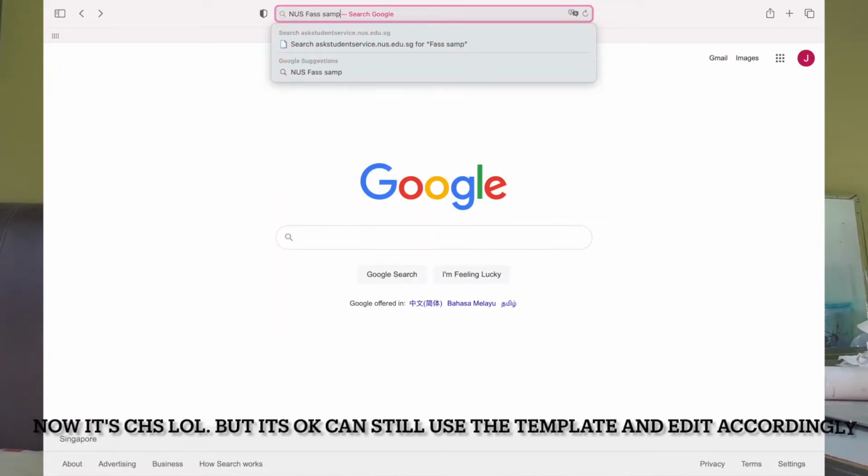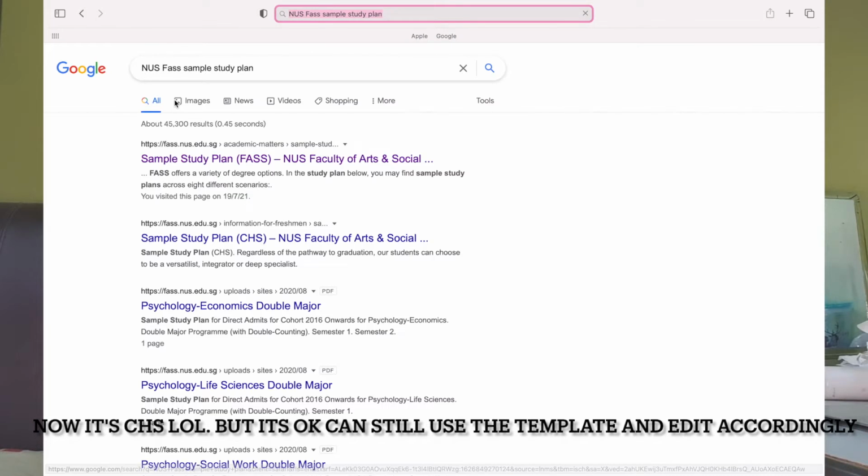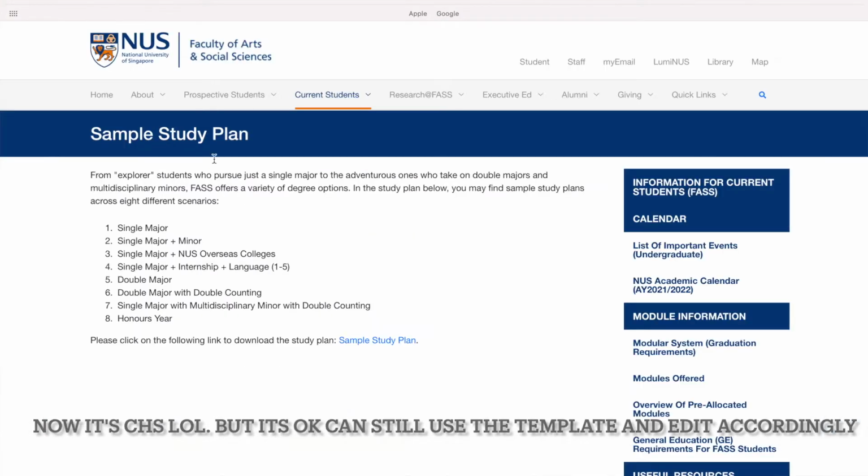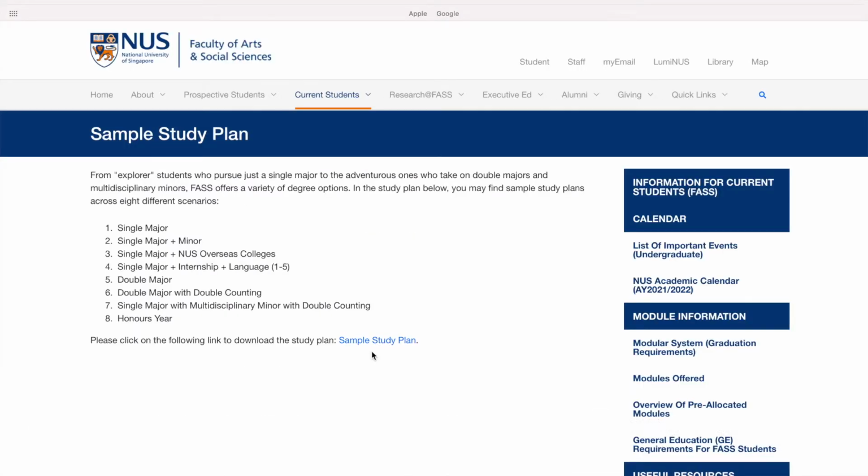Even more fortunate if you are from FASS, because they actually provide you with an Excel template which you can just fill in the modules. Right, so if you are from other faculties, if you are lazy to start from scratch, what you can do is actually to go to the FASS website and download the template and just adjust it accordingly to suit your faculty's requirements. I'm not too sure about other universities, but fret not, if your school does not provide such templates, you can always do one on your own in your own Excel sheet.